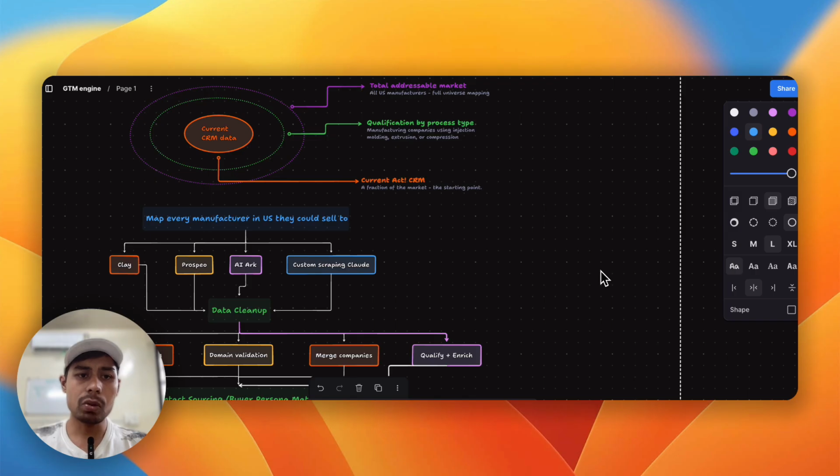So the first step is to define our ICP, right? What makes a company a real prospect, right? So for this client, the criteria was US headquartered, right? Manufacturing industry, specific manufacturing process type, and a minimum operational scale, right? So these were the qualification criteria.